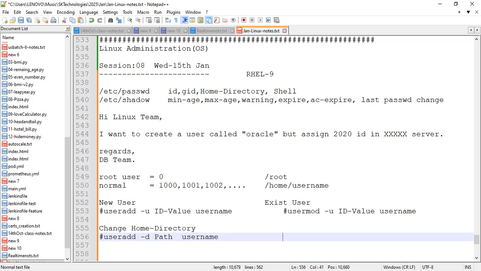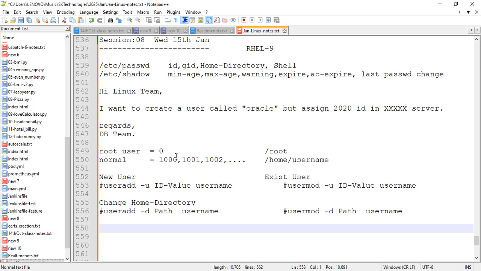In the same way, if the user already exists, then use usermod -d, the path, and the username. That's it. Very simple. Okay, so these are the things you have to change. Sometimes you will get a request for only the ID and this path only, and even sometimes you will get a shell also. So they want to change the shell also.